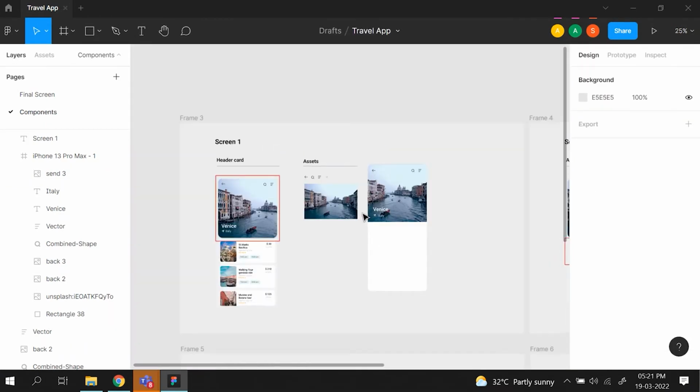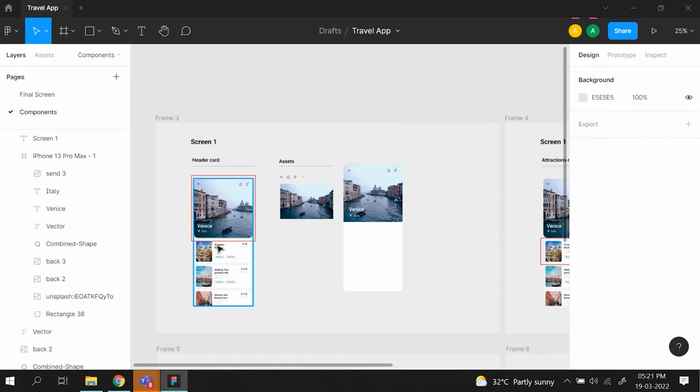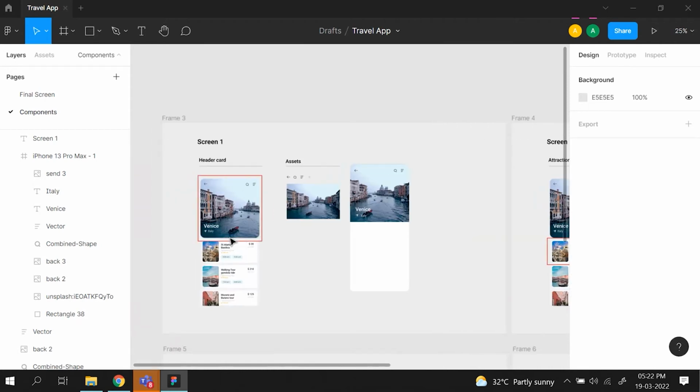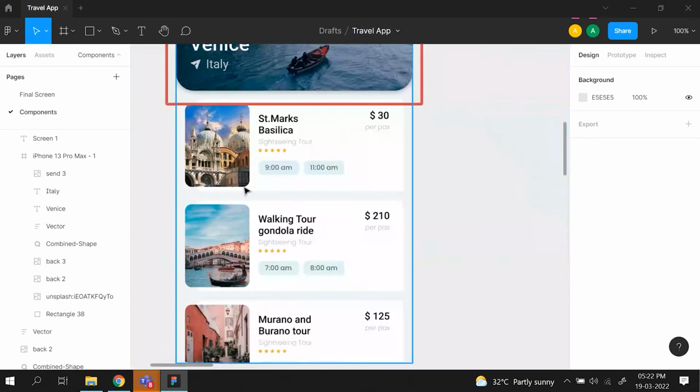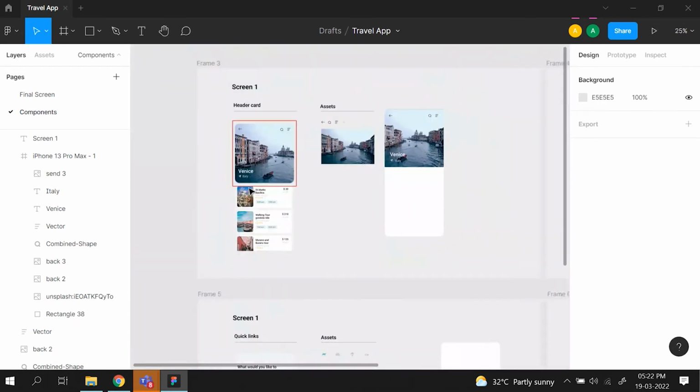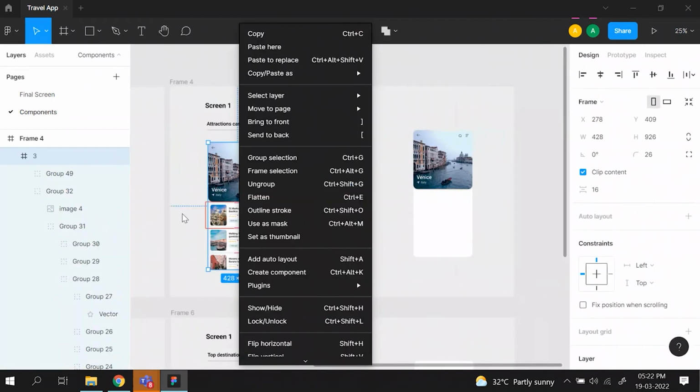Okay, so I hope that all of you have finished till this section. So this was the first component in the first screen, the header section. We'll move on to designing these smaller cards, which you see here, the attractions card. So we'll go to that screen.